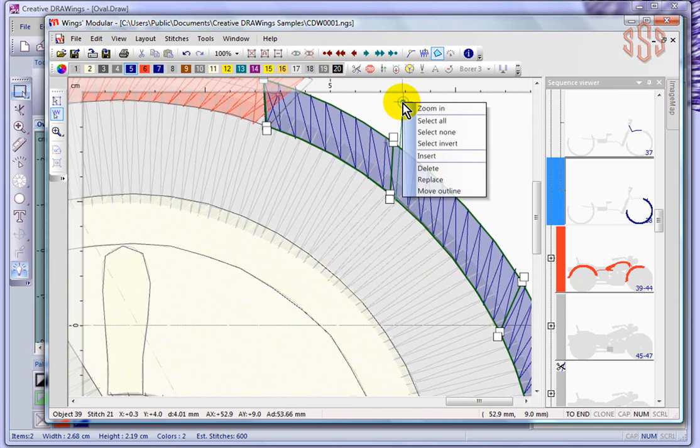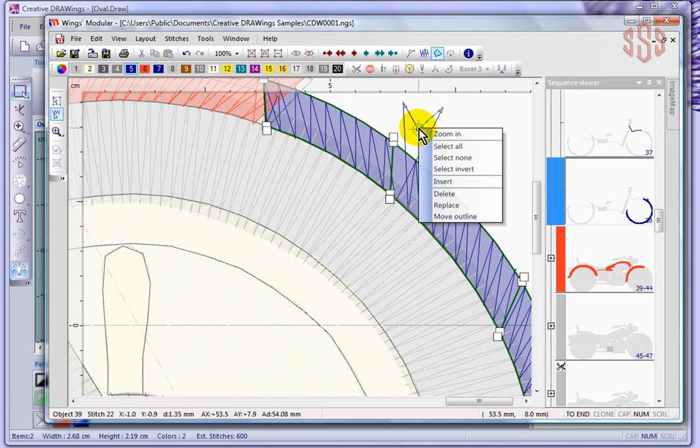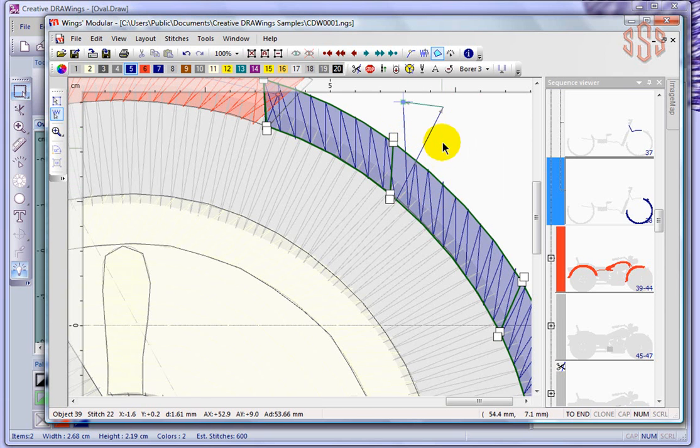Or if I right click over the stitch, I can ask it to insert a new stitch. And so I've now got the ability to add a whole other stitch to the design. And you get to insert stitches, as you can see here. So you can insert stitches, you can delete stitches, and you can move or replace stitches.